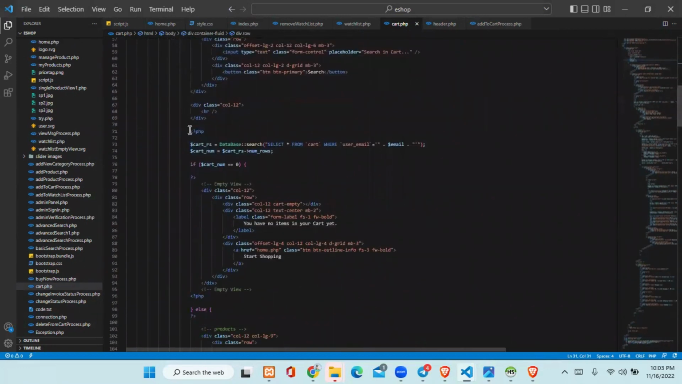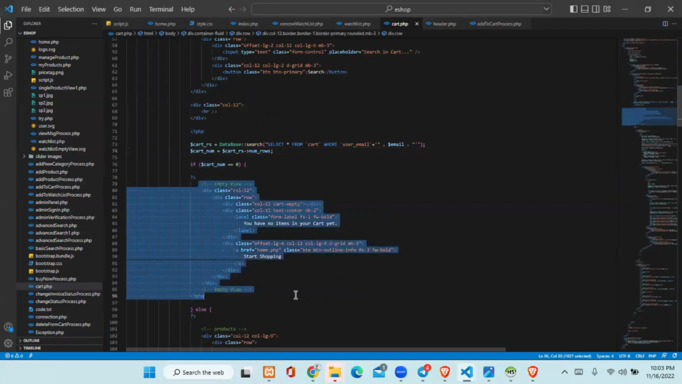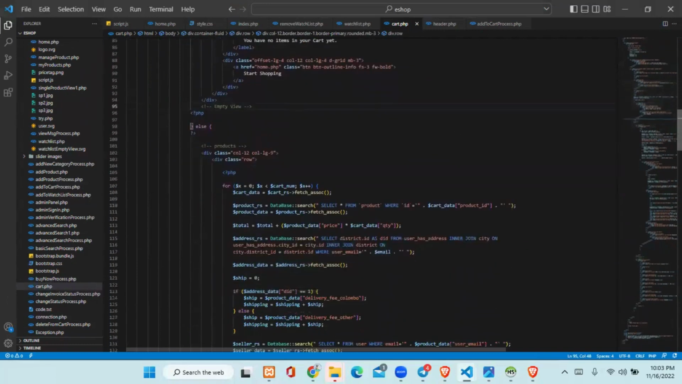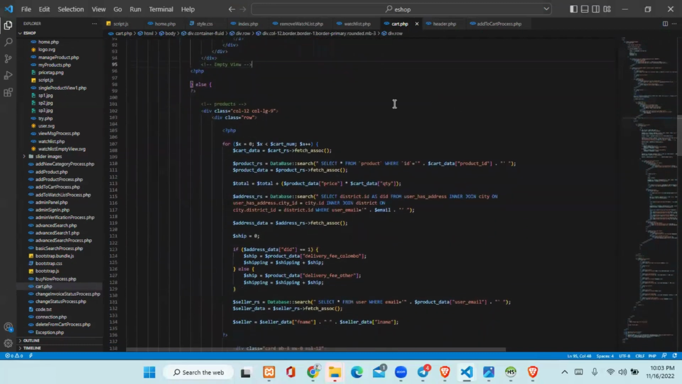So over here, I have taken the result set of my cart, where I have done a database search as select all from cart where user email is equal to $email, and then I have taken the num rows. If I haven't selected any products, then I should receive this empty view. So this should be viewed if I haven't added any products to my cart, which stands for $cart_num is equal to 0. If I have added any products to my cart, then I should get the view of this design.